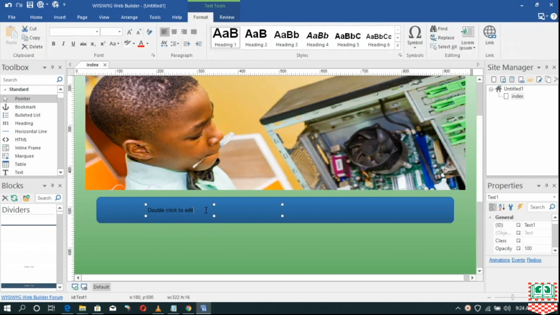Then from my keyboard, you press your backspace to remove the text and put in yours. So right here, I'm going to type welcome to ICT Club. Okay, welcome to ICT Club. So the next thing we're going to learn here is how you can format your text that you just typed.